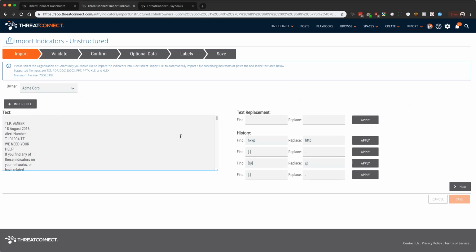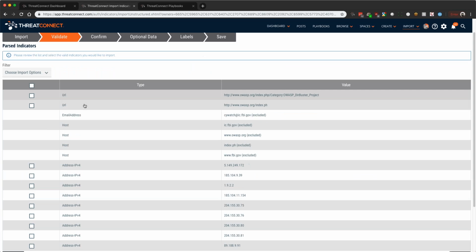Notice it says TLP Amber on it. I can refang the entire document. A lot of Intel has defanged information, so we want to make it useful.